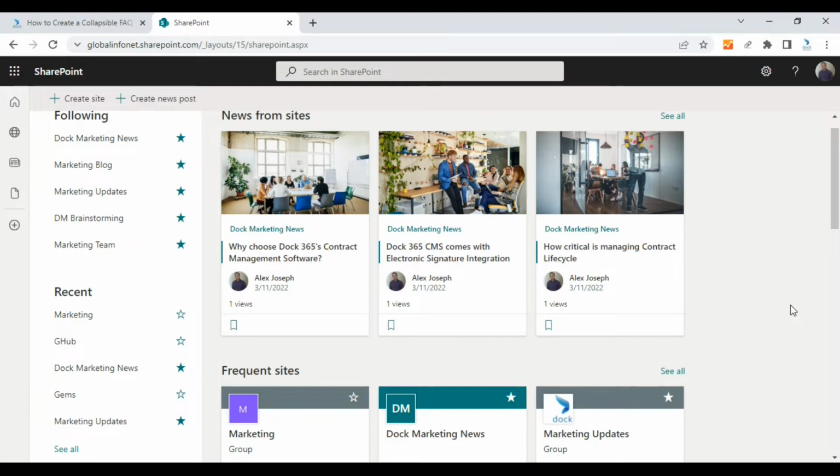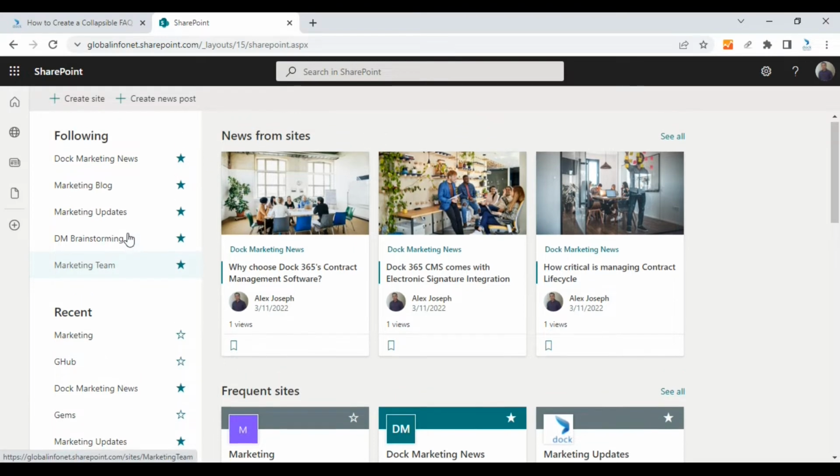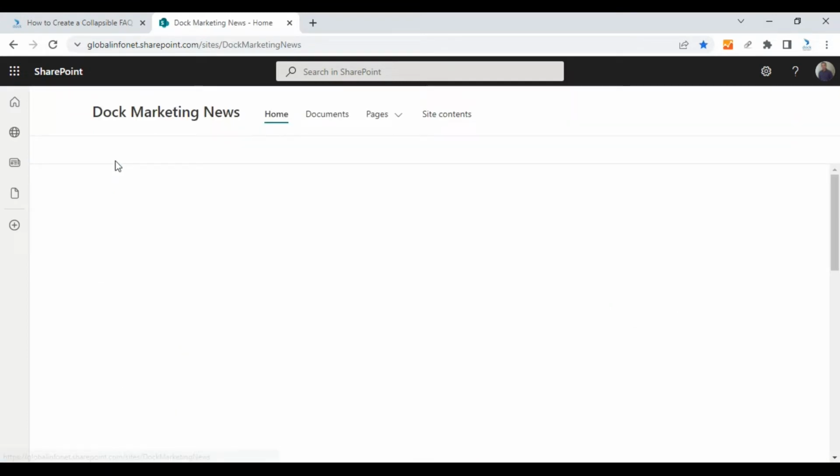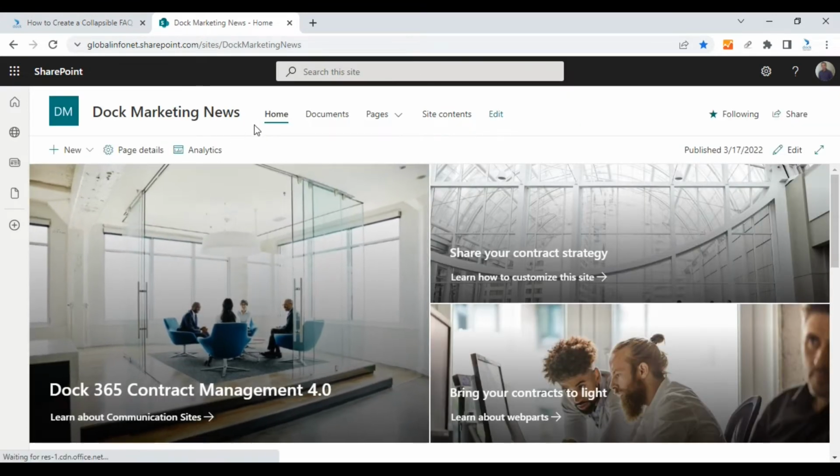So this is my SharePoint home page, also called the SharePoint start page. I'm going to create one FAQ page in one of my communication sites called Doc Marketing News. We are using this site for sharing all news and updates regarding our marketing team. We already have a FAQ page here, so I will just create a duplicate one for you so that you can understand how this is created.